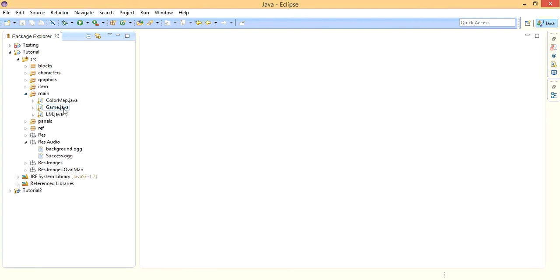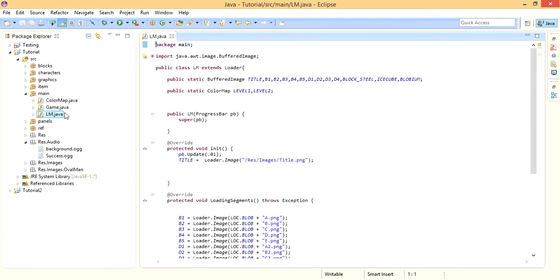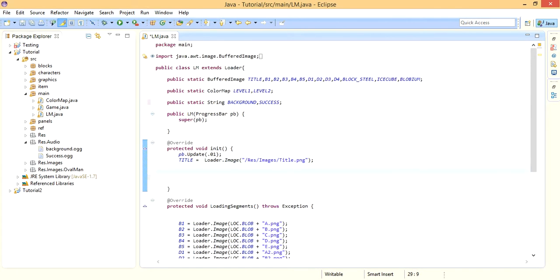So we're going to open up our main package and go to our loading manifest, which I've done like a million times, and we'll say public static string. We're going to call this background, and then the other one's success. It's really kind of a sound effect. So then we're going to load these, which is pretty easy.